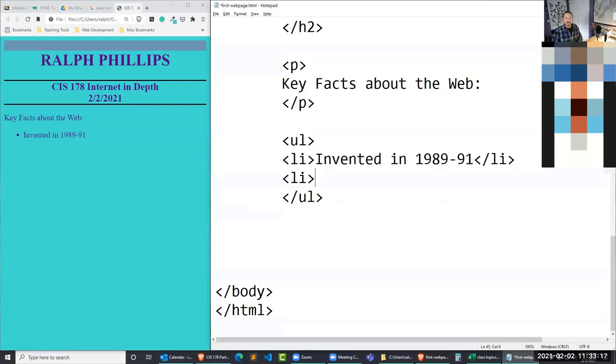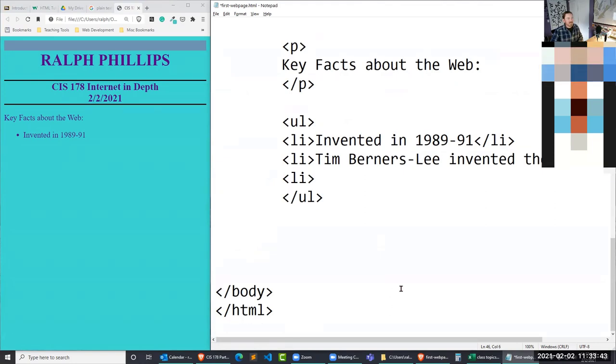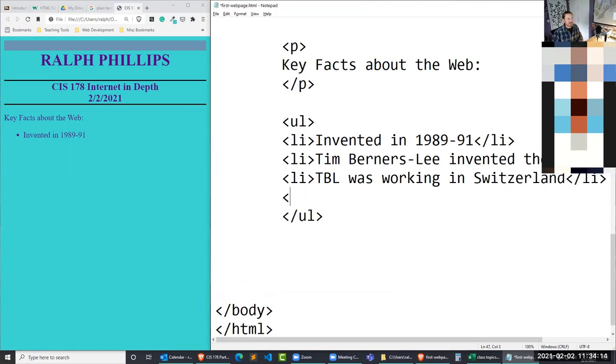Let's see, who invented the web again? You got it, Adrian. Timmy B. What country was he working in when he invented this? What country was he working in? Not which country is he from? Tim Berners-Lee is an English citizen. He is, I think he's been knighted. Perfect, Adrian. Adrian's got it, yeah. TBL was working in Switzerland. TBL is British.